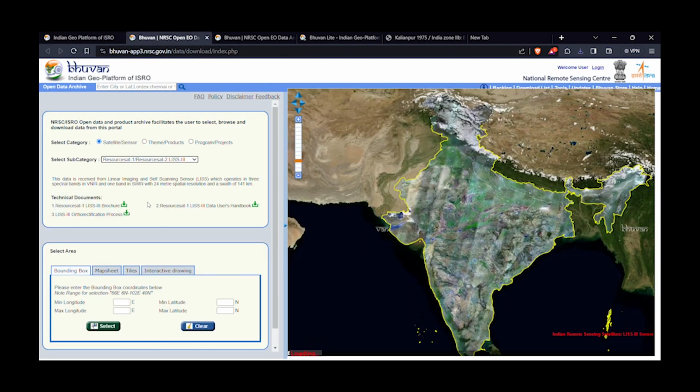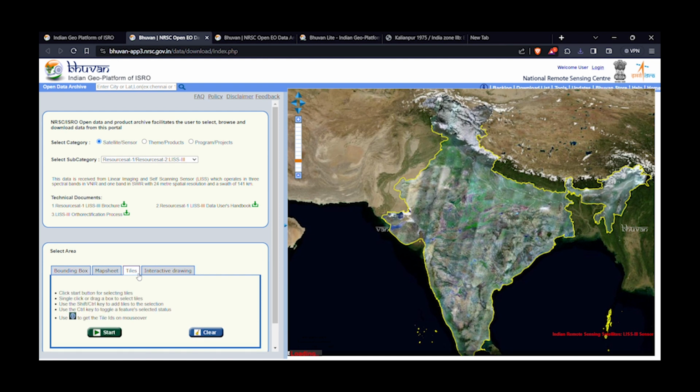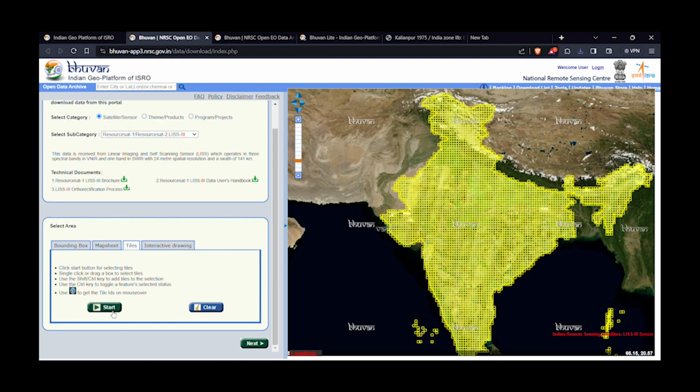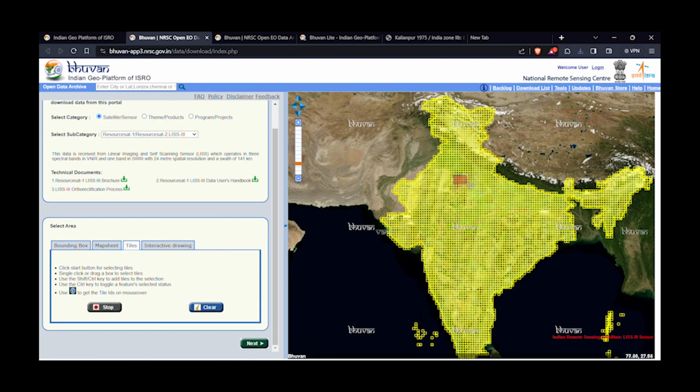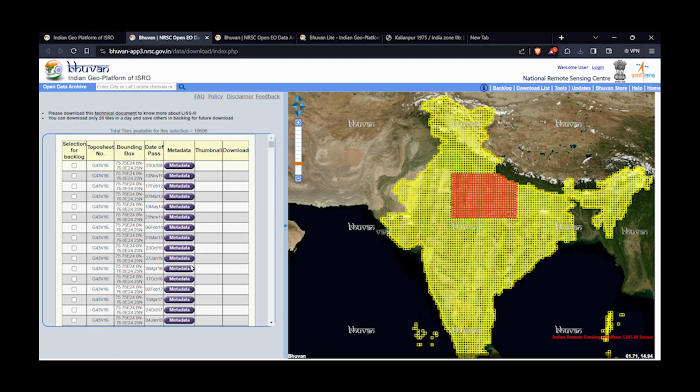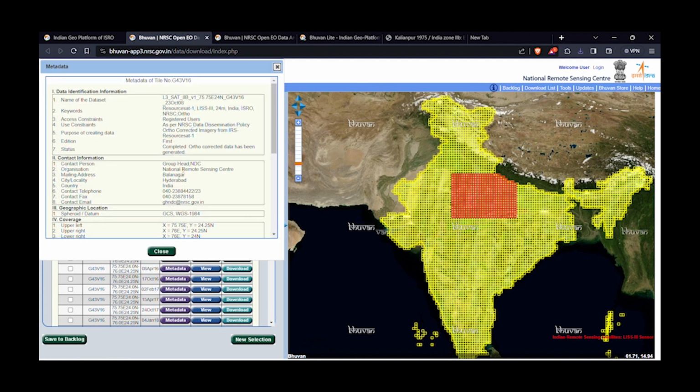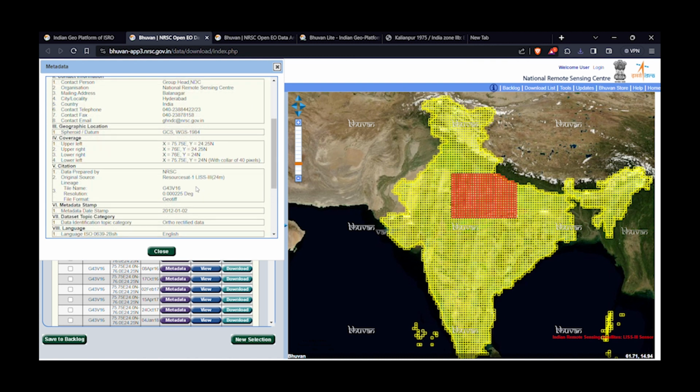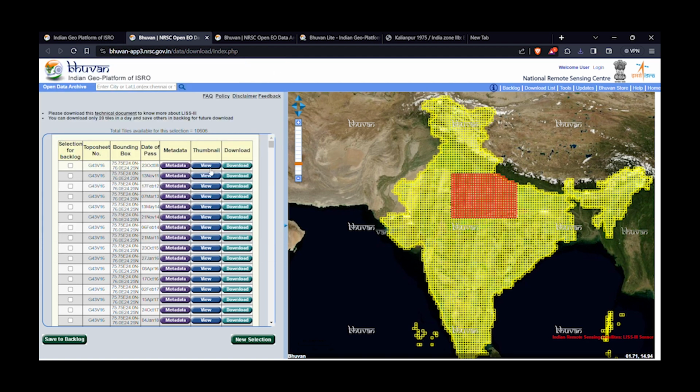For us now it's ResourceSat-1. Select the option tiles. Start selecting your tiles. Since my dataset lies in this region, let me select it and give next. Now this file has a .dem extension. As we can see in this metadata, we can also see the coordinates, and this is the GeoTIFF format, which has the data related to the river's elevation, the river flow, and all of this.